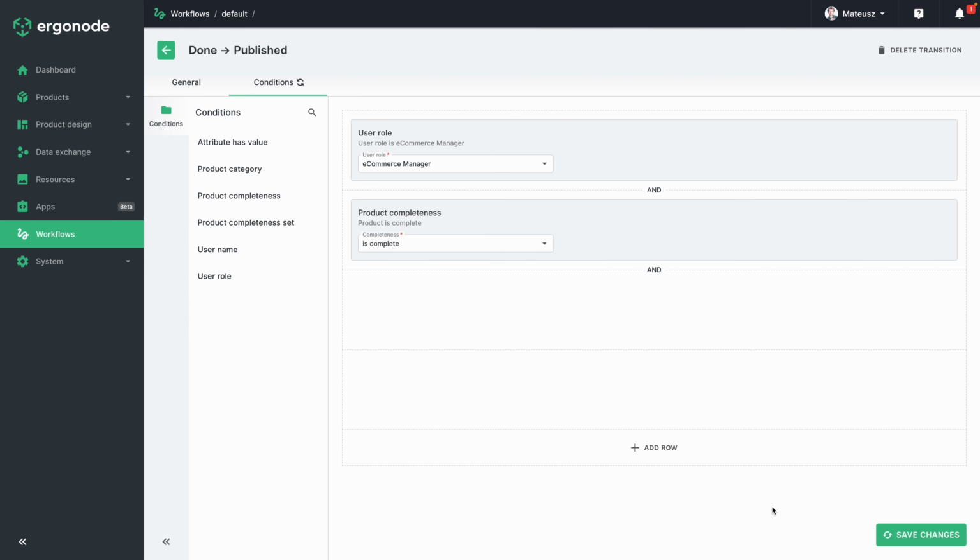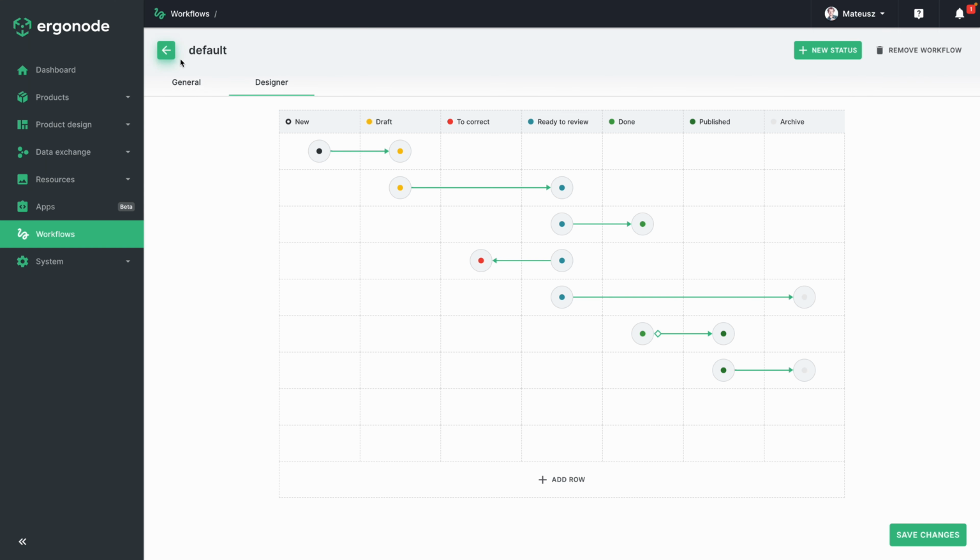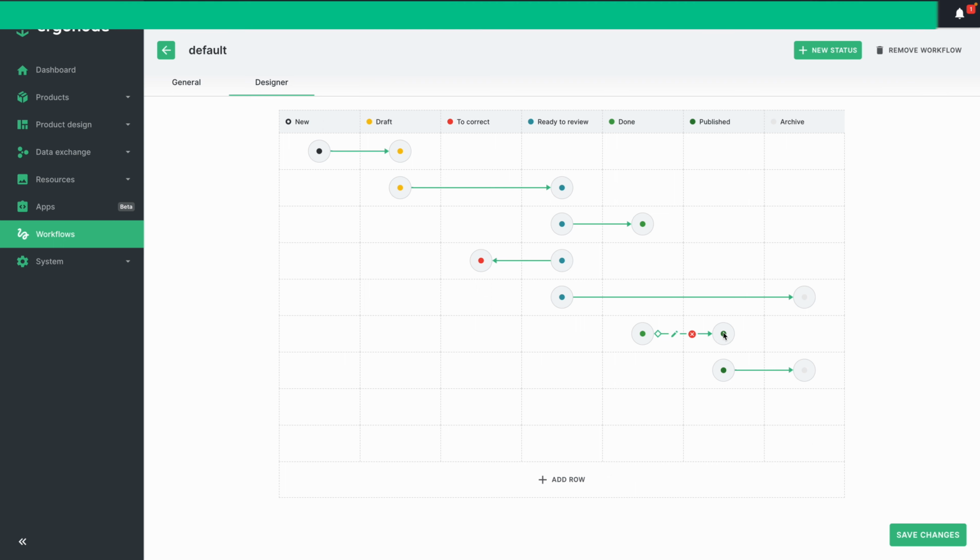And what does it mean exactly? I'll tell you in a moment. As a result of our setup, only products that are complete can be published, and it can only be done by the users group we specify.